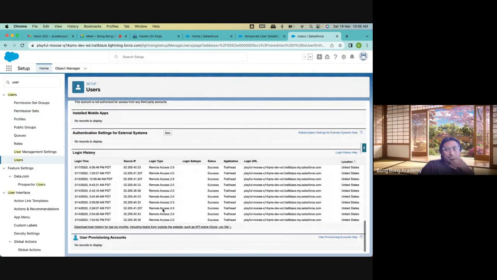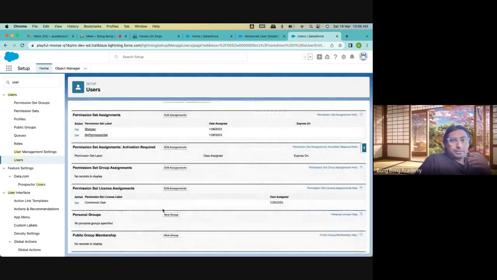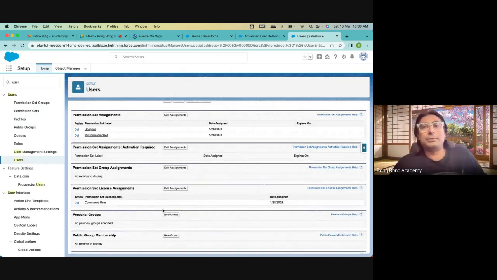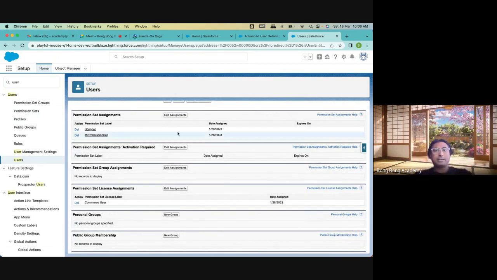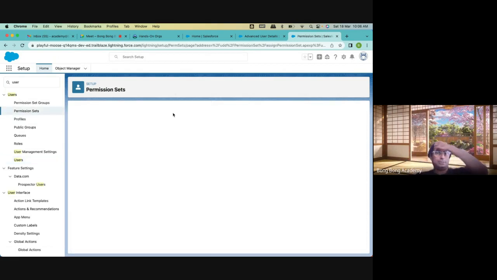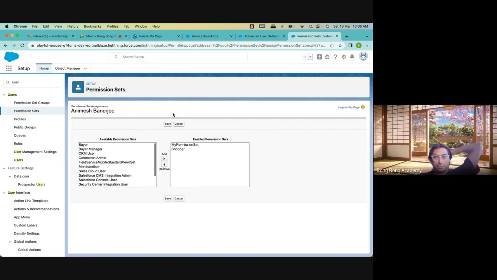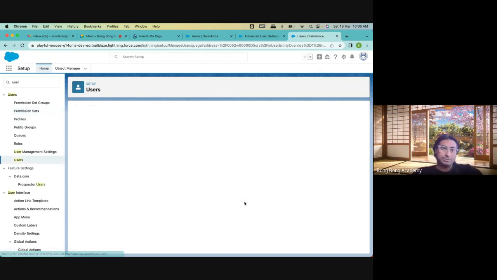Anyway, so my permission sets, you are getting that point. You can assign and edit permission sets. You can define permission sets here. This is the new permission set I have created. I can assign it to this person.